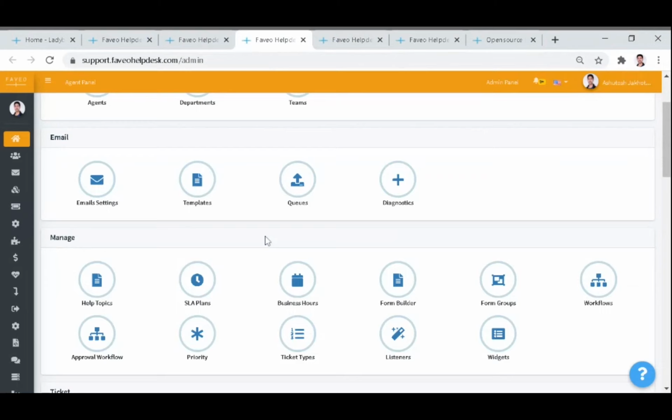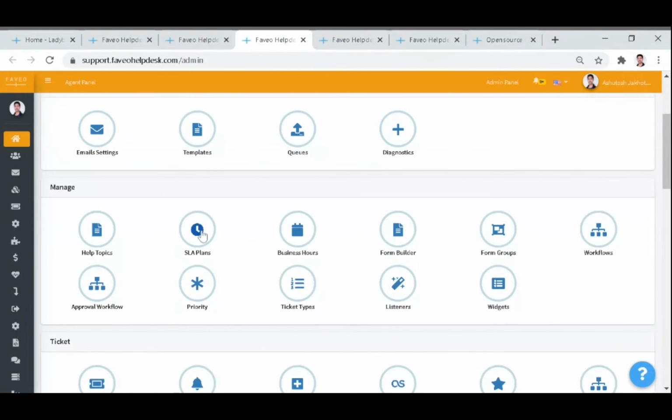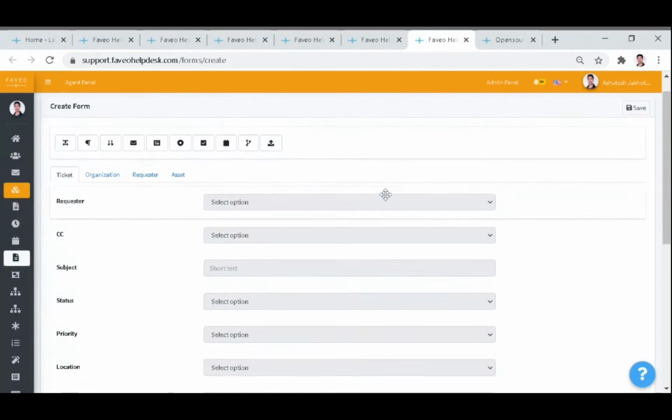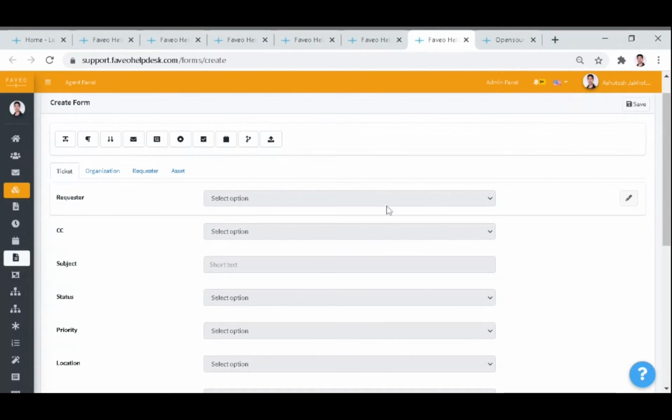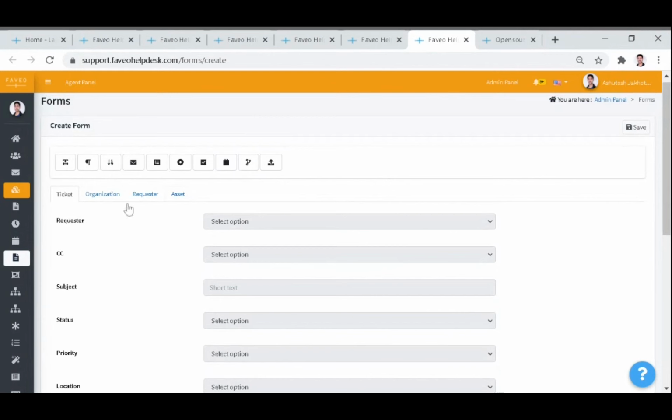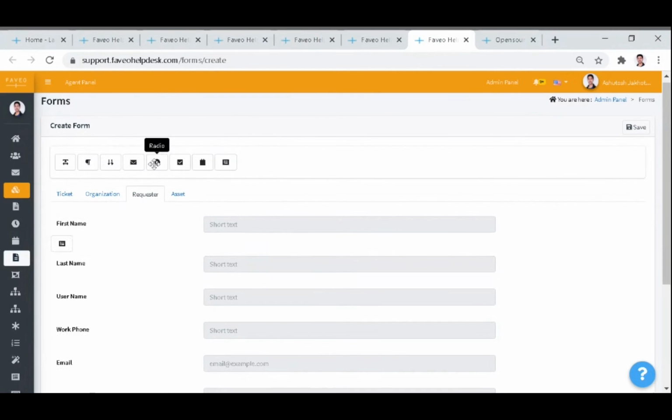So from here we have the form builder, where you can configure the form where your end customer and the agent can put in their queries, and based on that it can raise a ticket. From here you can build the form, either the ticket form, the organization form, or the requester form as well. The additional options or custom options can be added via drag and drop functionality.